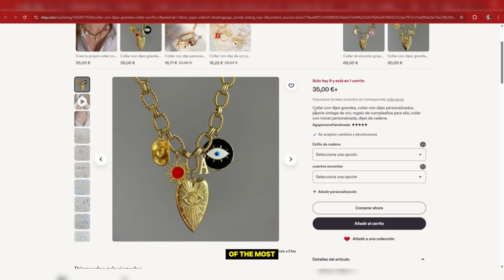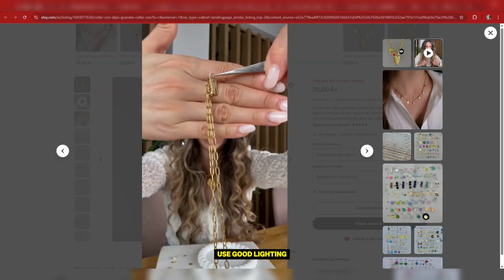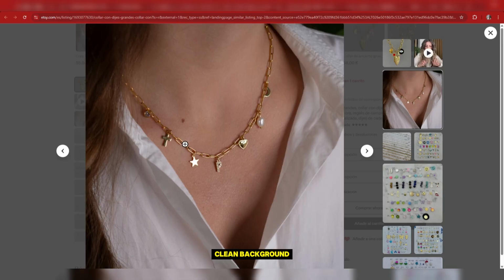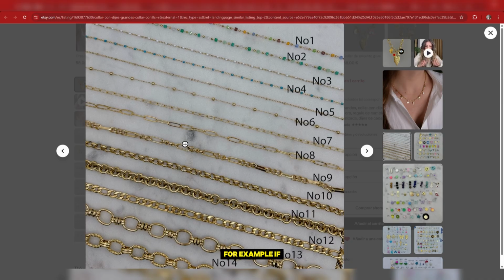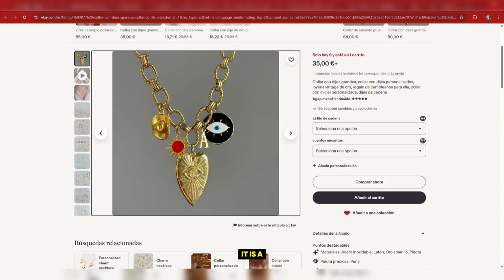Now images. This is one of the most important parts. People do not read first. They look first. If your images look bad, they will not click. Use good lighting, clean background, high quality. If possible, show your product in real use. For example, if it is wall art, show it on a wall. If it is a template, show how it looks on a screen.